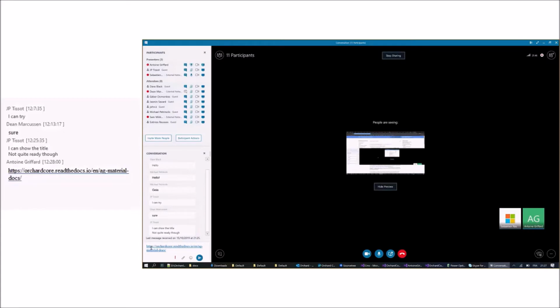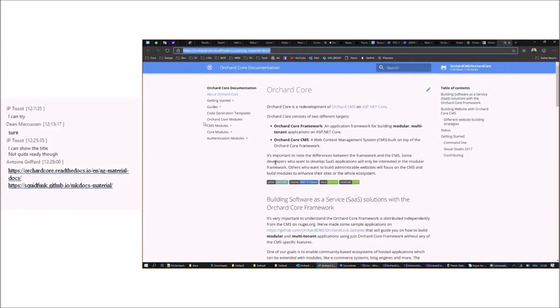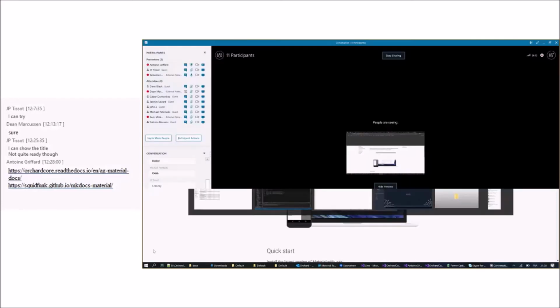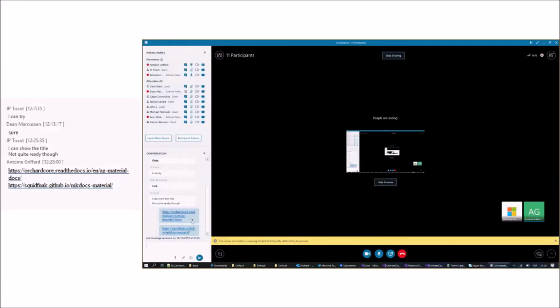So you can see what it looks like. Okay. And I built the corresponding branch. So this is just the material theme. And there is also the one with the new structure.